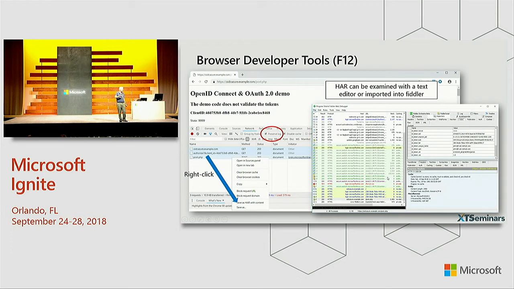This is actually showing in Chrome, but you can also do it in other browsers. Number one, you tick the little box saying preserve logs, and it will log everything that happens. Then you save it as a HAR, as in an HTTP archive file, and you can load a HAR into Fiddler so you can look at it there. HARs are lossy, so it doesn't save all the data, but it'll save enough for you to be able to examine it in Fiddler and find out what's going on.